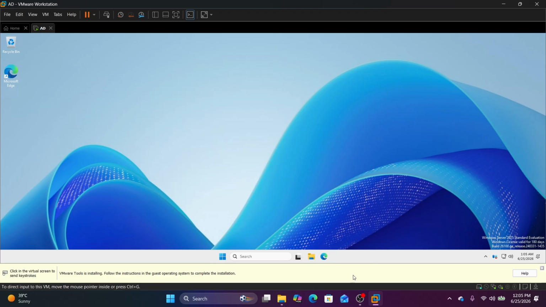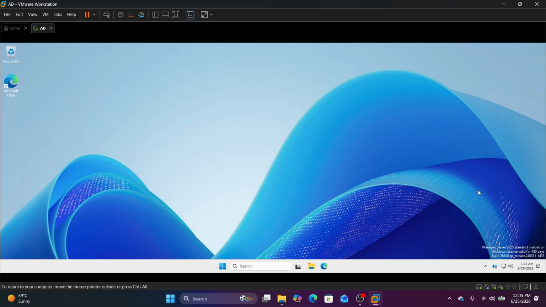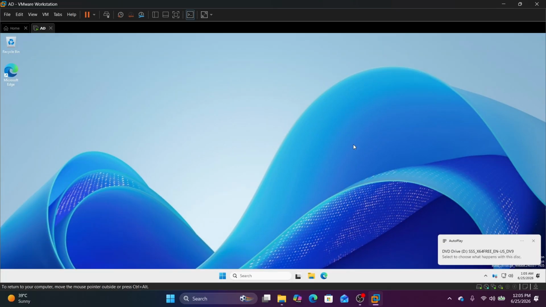You can use Control Alt Enter to make it very wide so that your VM will cover your whole screen. But no need to worry about that. We can use it this way as well.